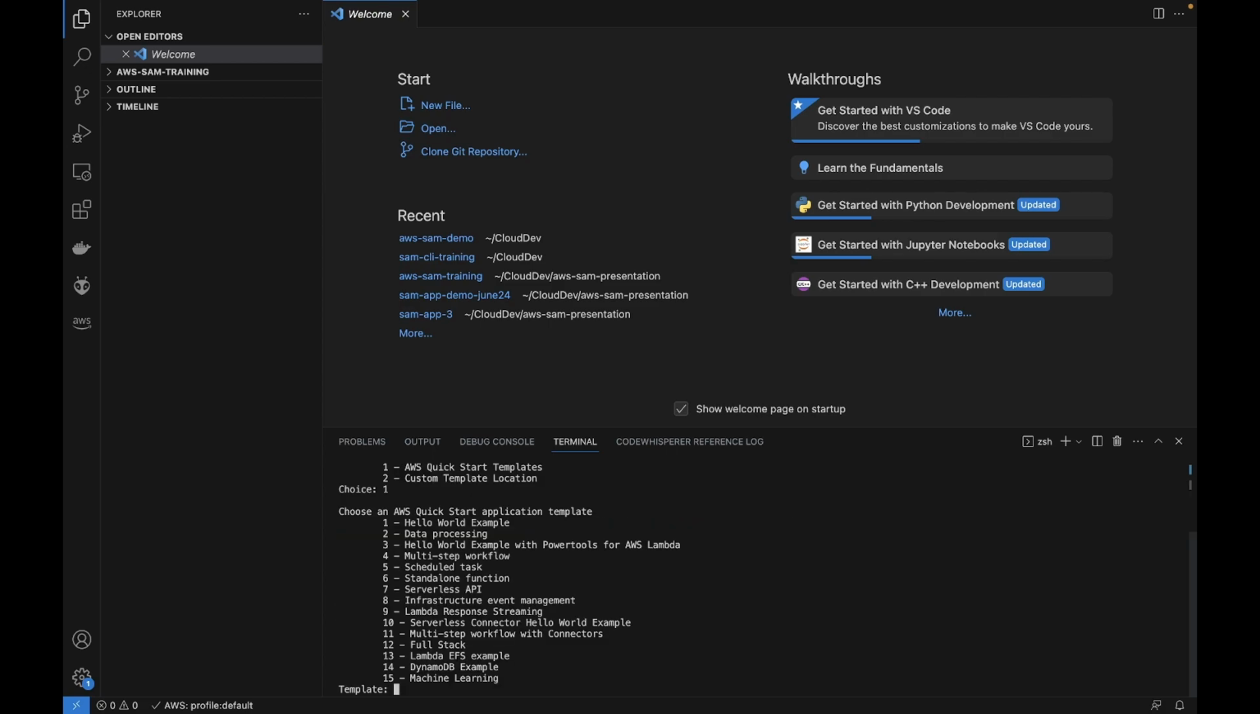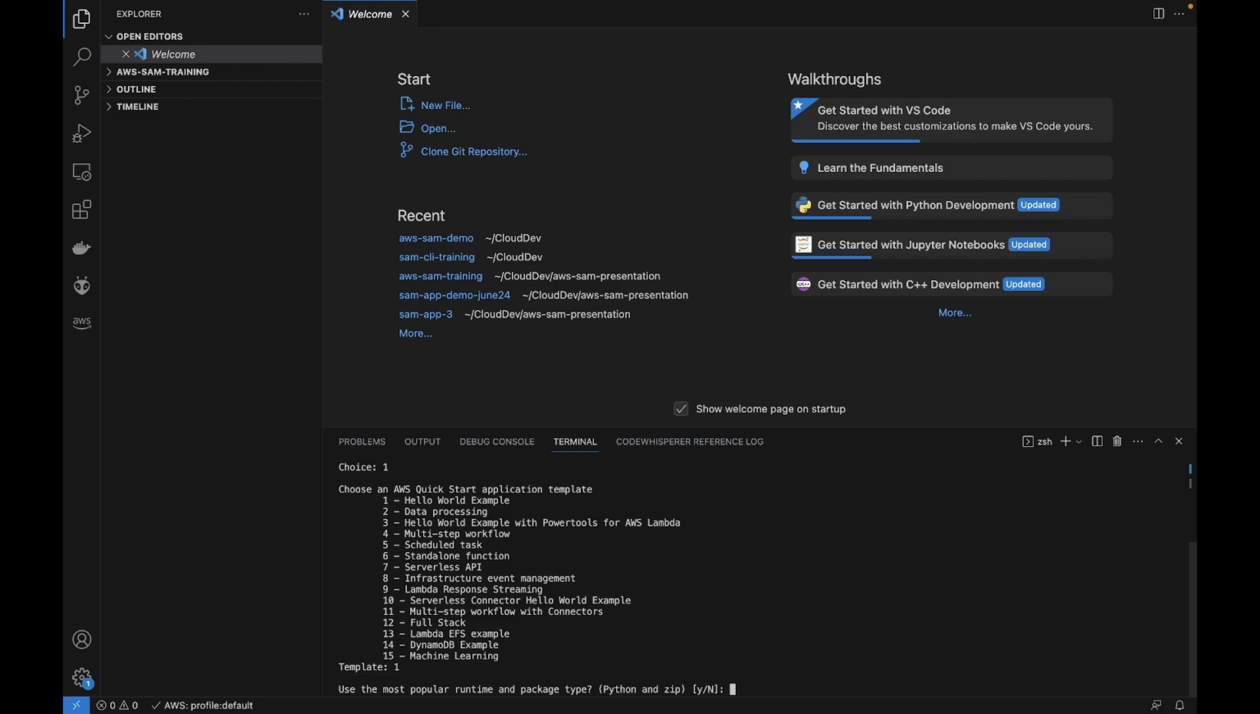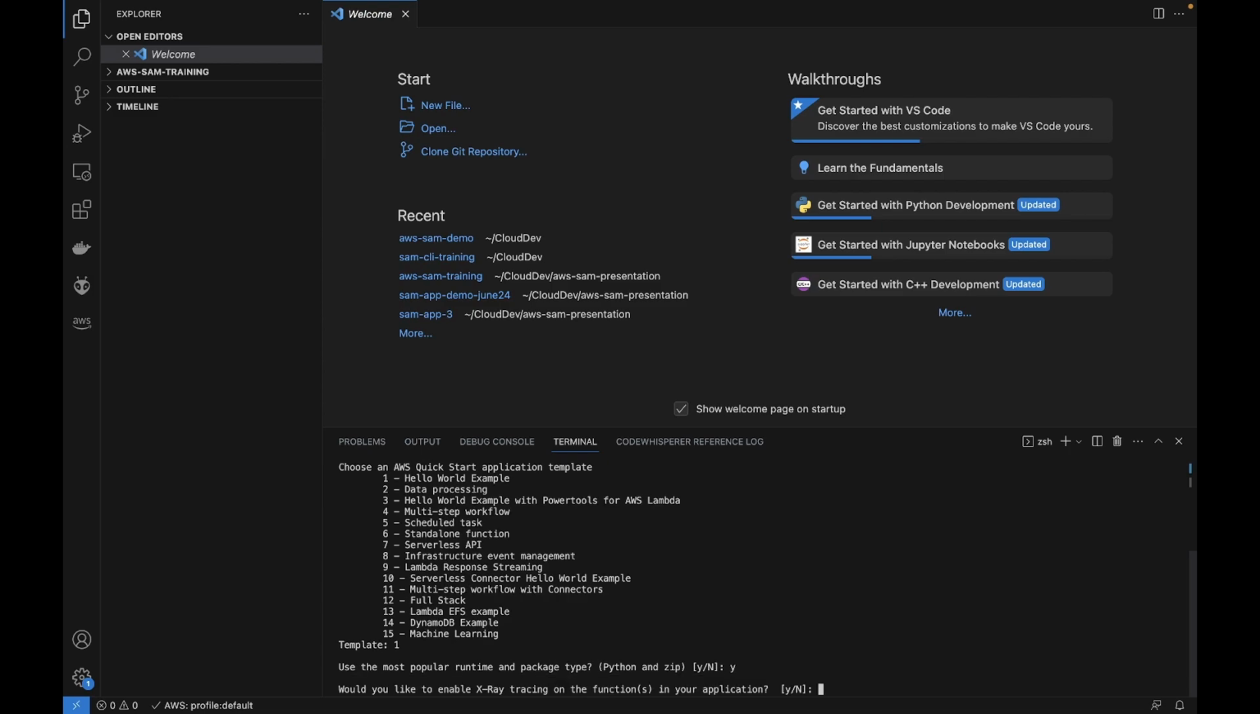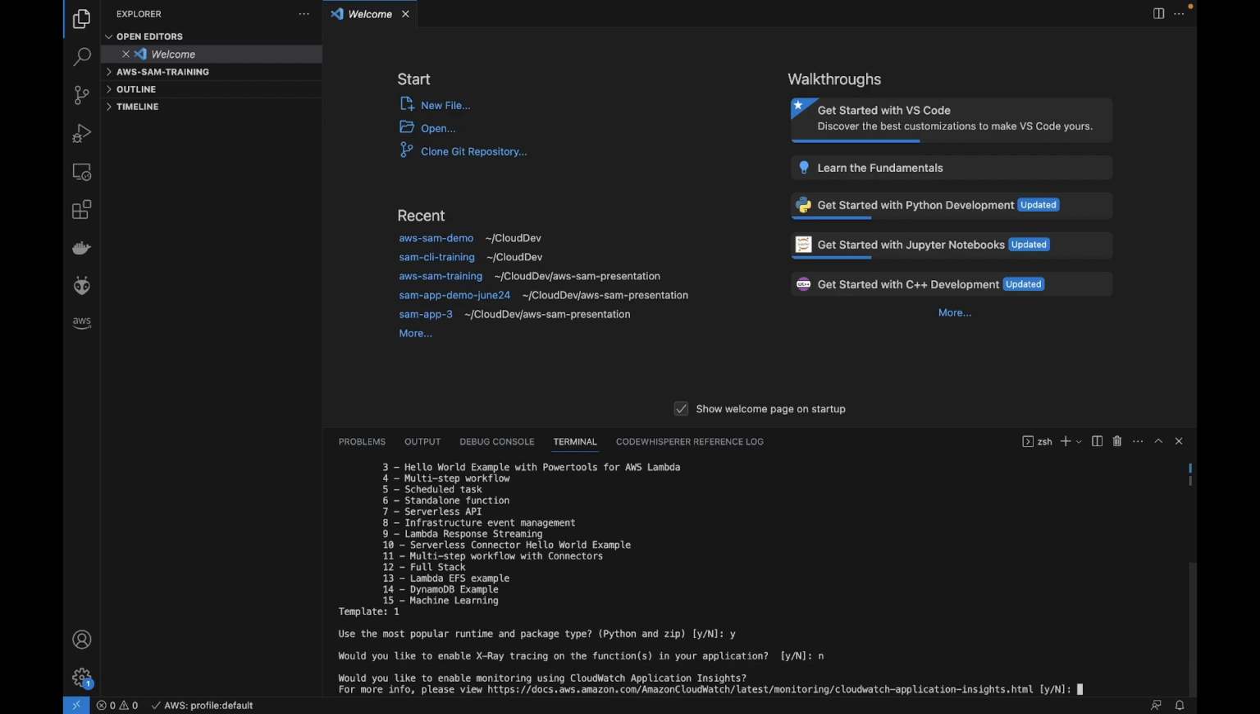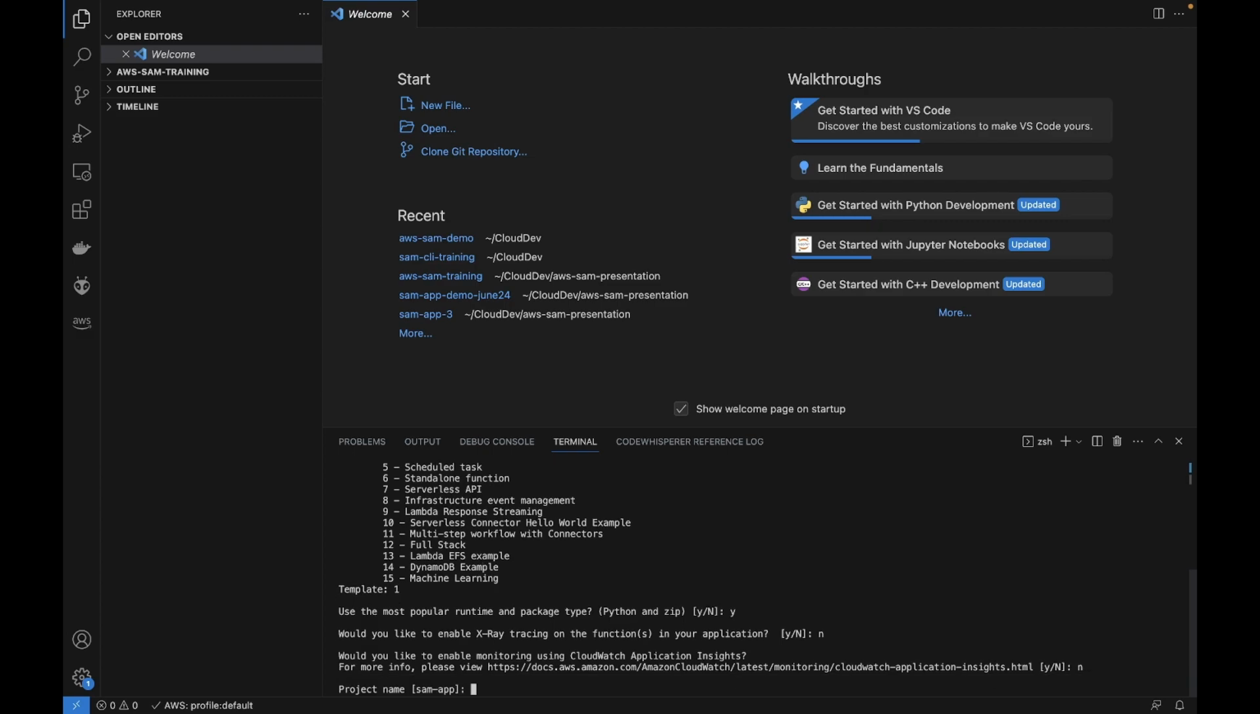And AWS SAM also allows you to create different kind of serverless applications. In this lab, we are going to create a hello world. Use the most popular runtime and package type, Python and zip. I'm happy with that. So yes. Would you like to enable X-ray tracing? No, for simplicity. Would you like to enable monitoring? No, for simplicity. And the project name, you can give SAM app demo.